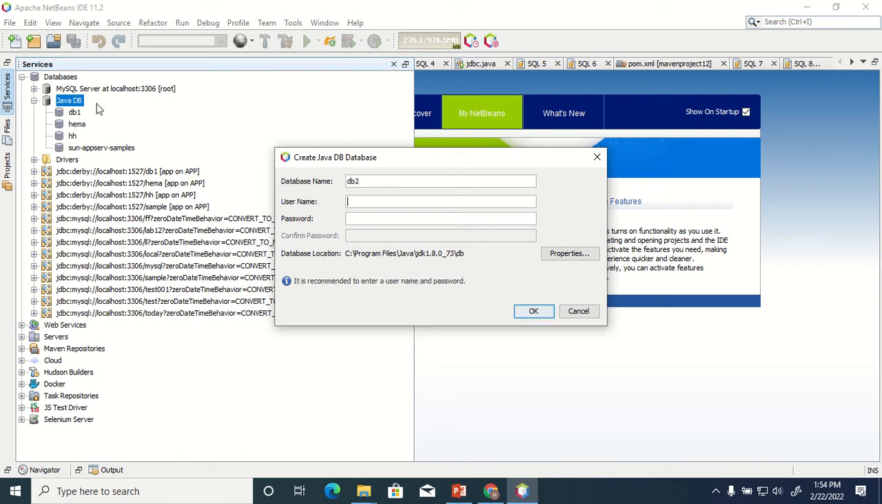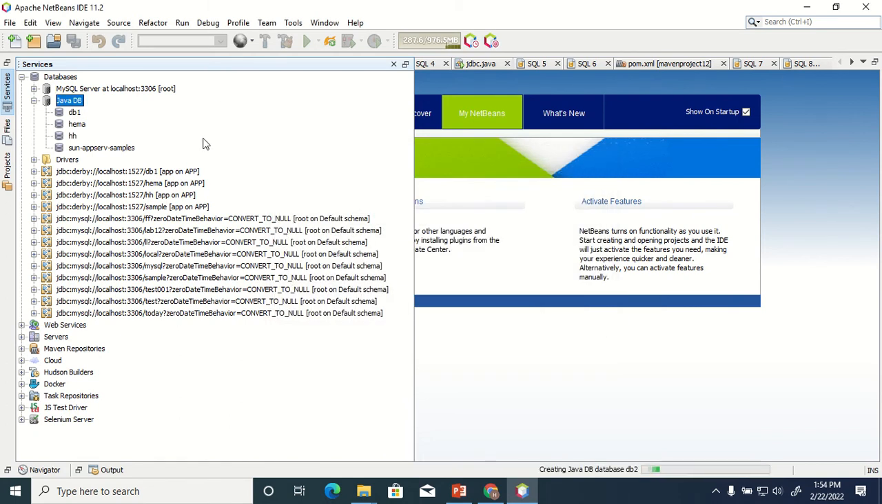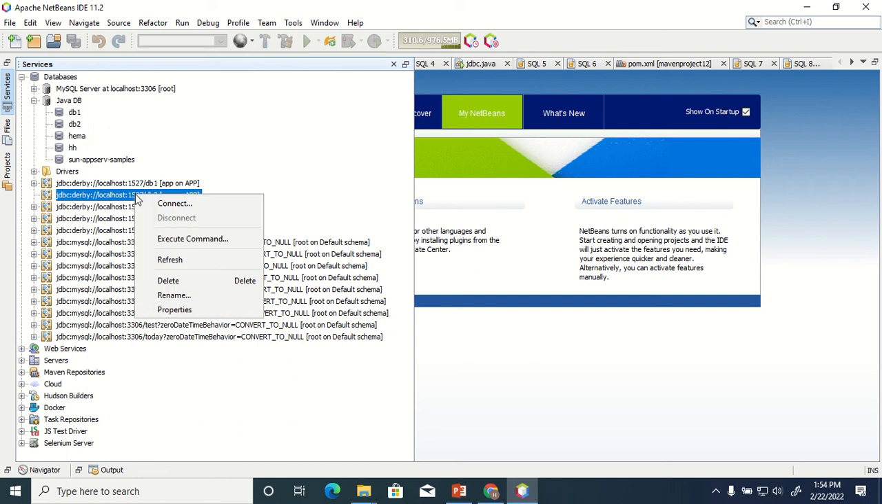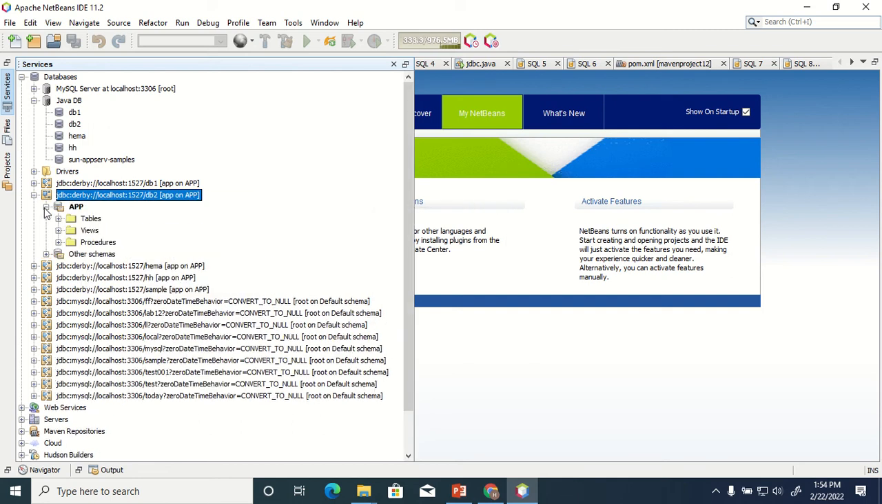Now if you want to start this database server, you have to run Apache NetBeans as an administrator, otherwise you will get an error. So here username is app, password is 123. Any username and password you can give here, and confirm password 123. So once you are able to create a database, you can see the database DB2 is created here. So once we create the database, right click, connect to the database, and here we did not create any tables.